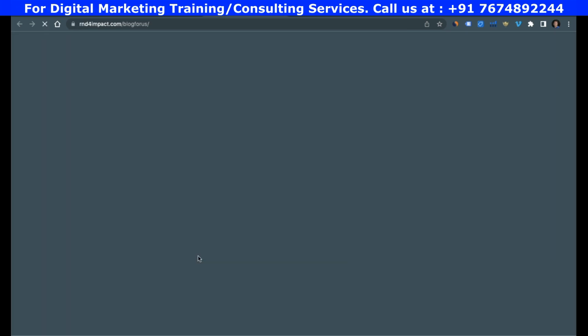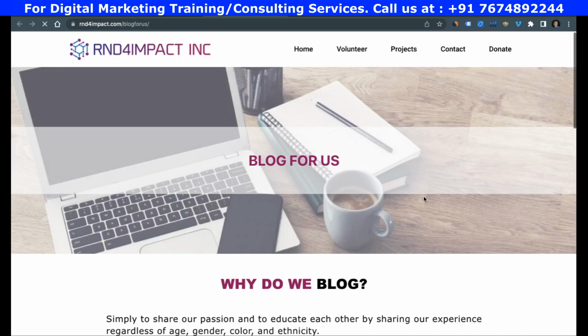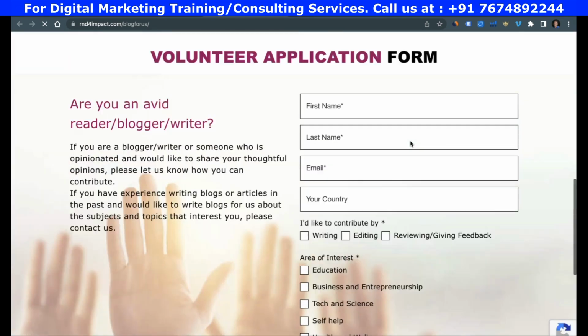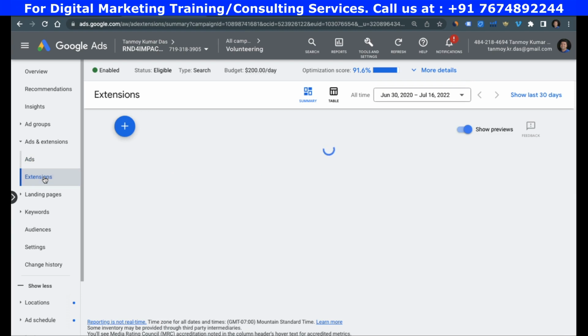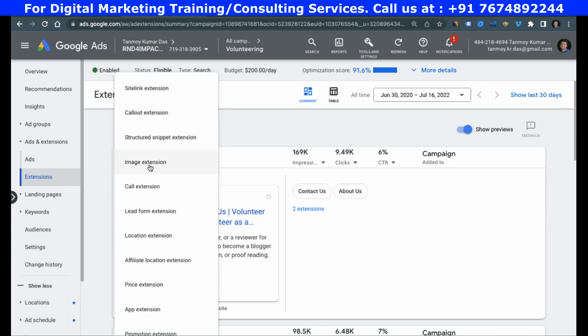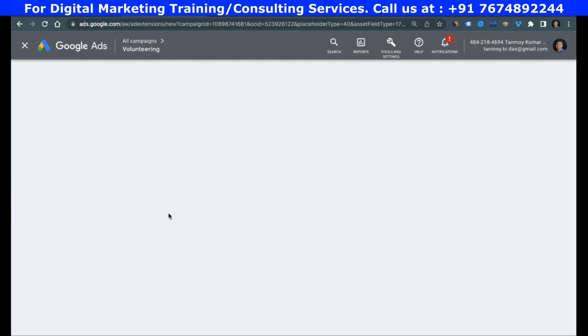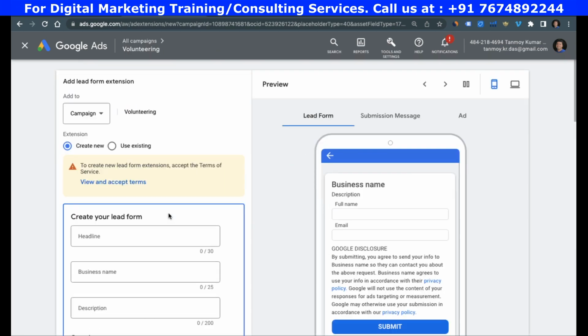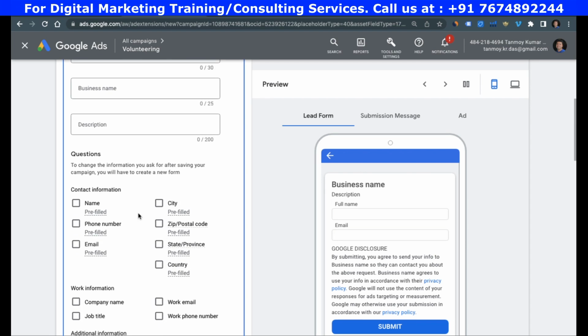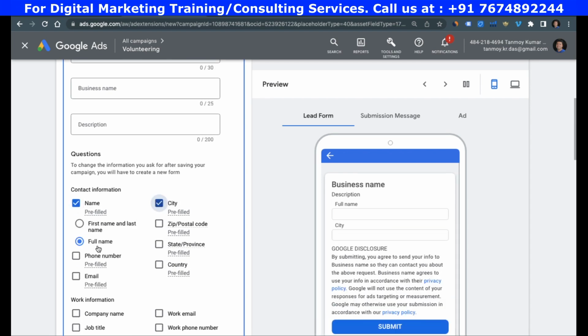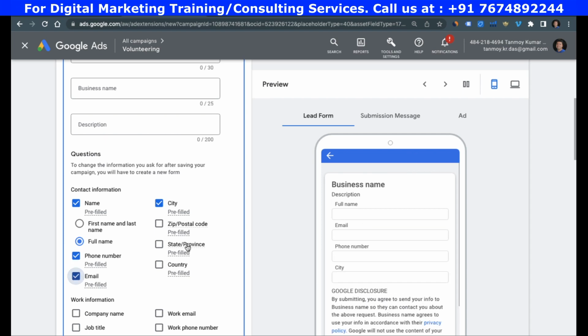On this website, as you can see, there is a Join Us page on which they have provided a specific form to be filled by the volunteers who want to work for this charitable organization. In such a scenario, a lead form extension would be really useful. We can create a lead form extension from here, wherein we create the form itself by providing all the information. You can give the headline, business name, and description, and select the questions or details which you want from the volunteer. In this manner, you can select and create the form.